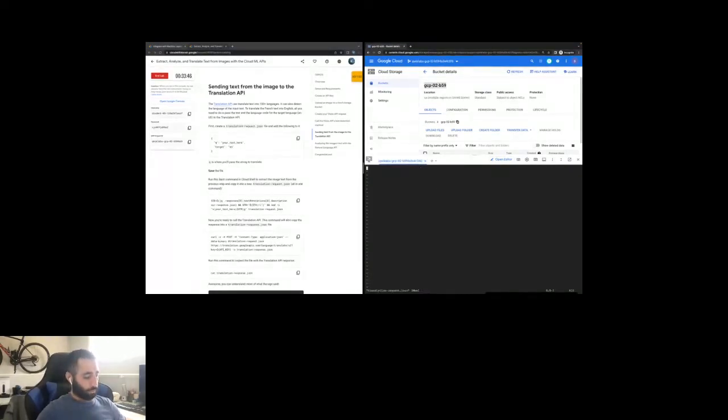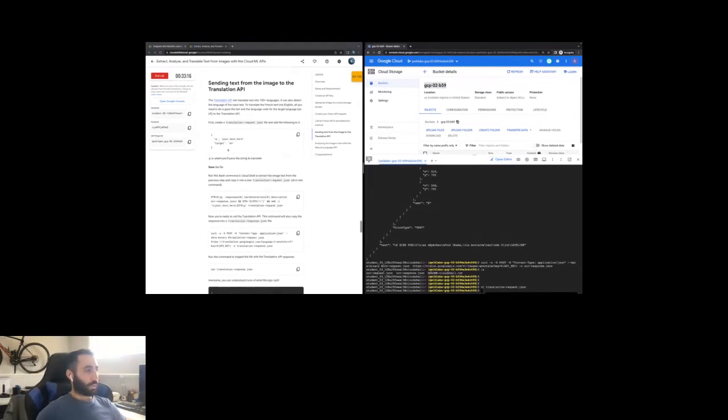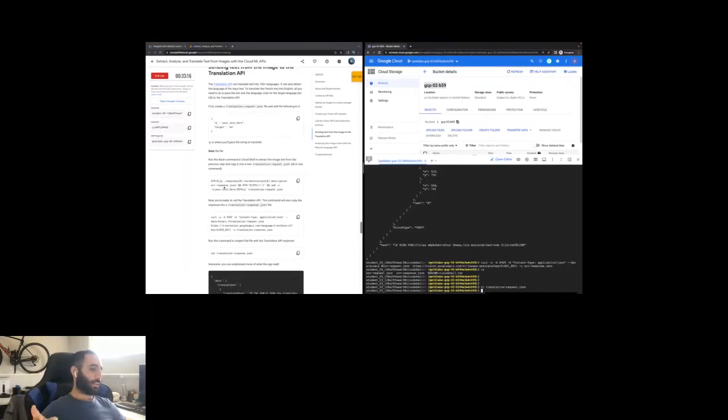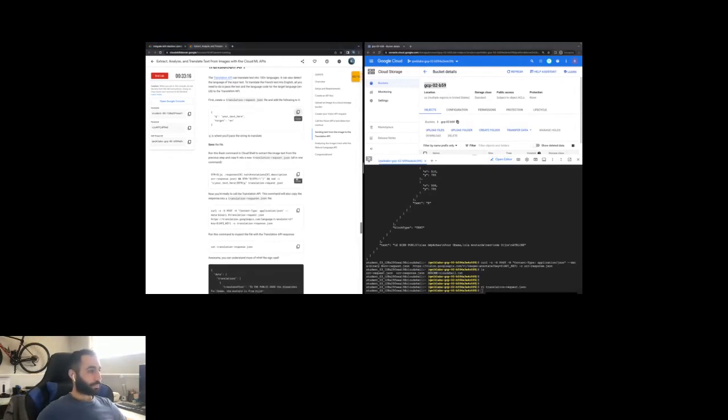Okay, that's about it. Save this. We want the target to be English. It's gonna go, but if you wait a second here, they're gonna give us a command that's actually gonna take the text from that file and save it into this translation request file. So that's what this is doing.